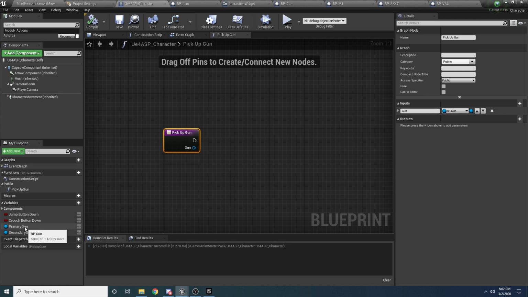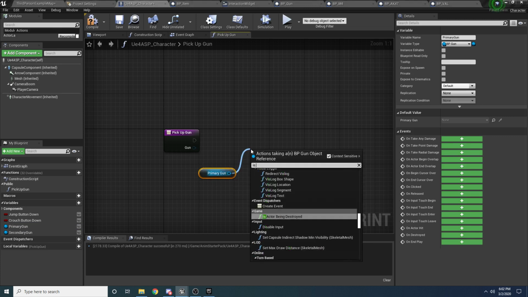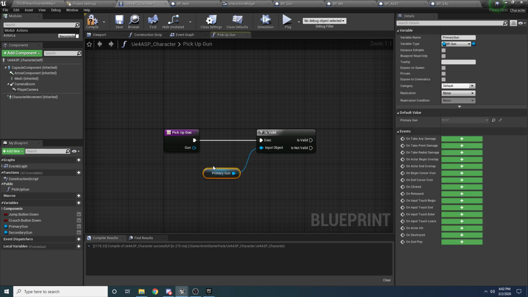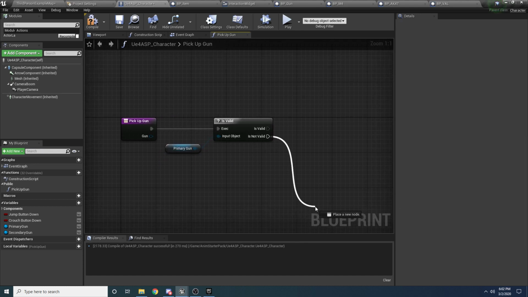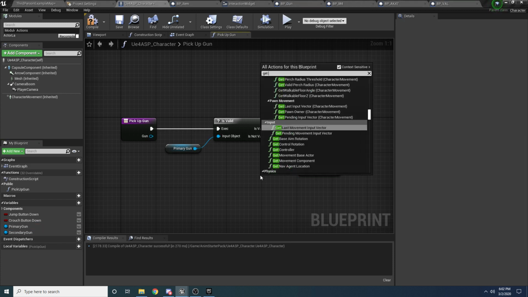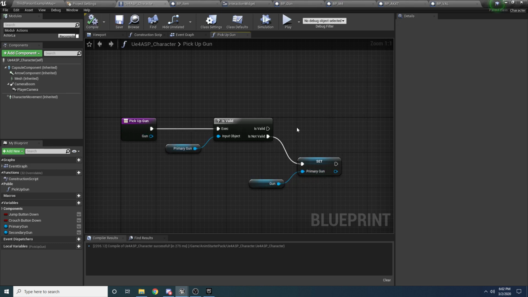The first thing we want to check is, do we already have a gun in our primary slot? So we'll drag in the primary gun, and we'll say is valid. If there is no gun in our primary slot, then we can just go ahead and set our primary gun to the new gun. So we'll say set primary gun, and we'll right click and say get gun. And of course, this is just this parameter, it's just a copy of it.